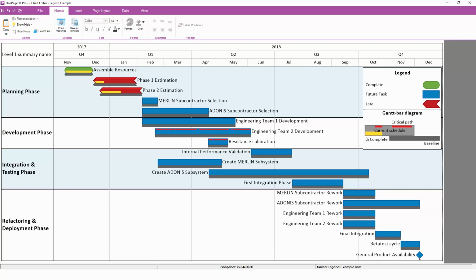In this video, we'll explore the OnePager Legend. In this example chart, the legend is in the upper right-hand corner. Let's first learn how we refer to the different parts of the legend. At the top of the legend is the legend title. Below that are the legend's color and symbol items, which OnePager generates dynamically.